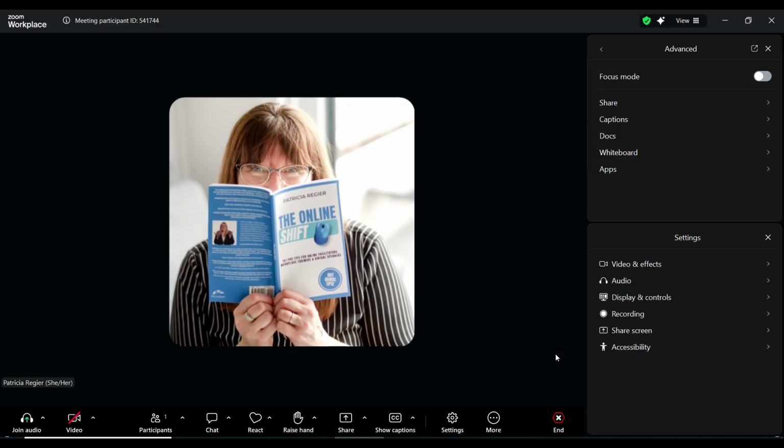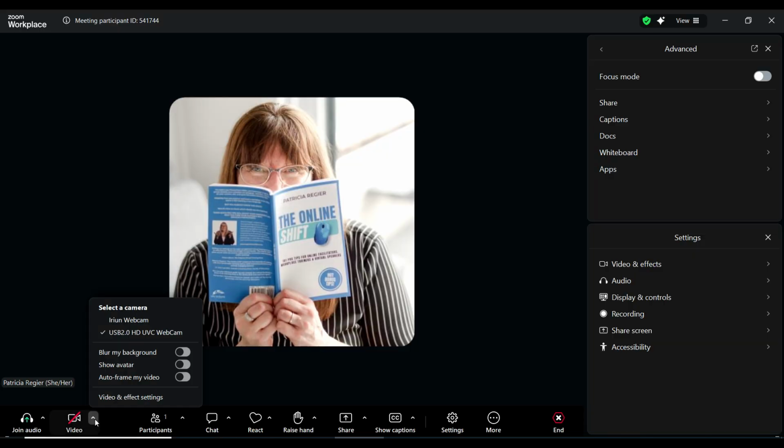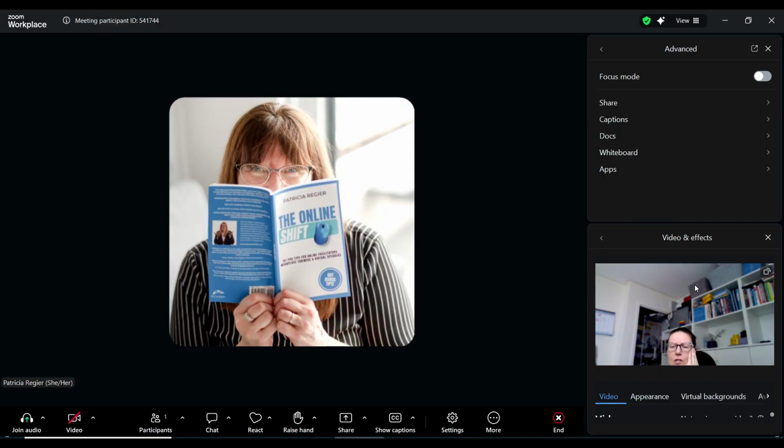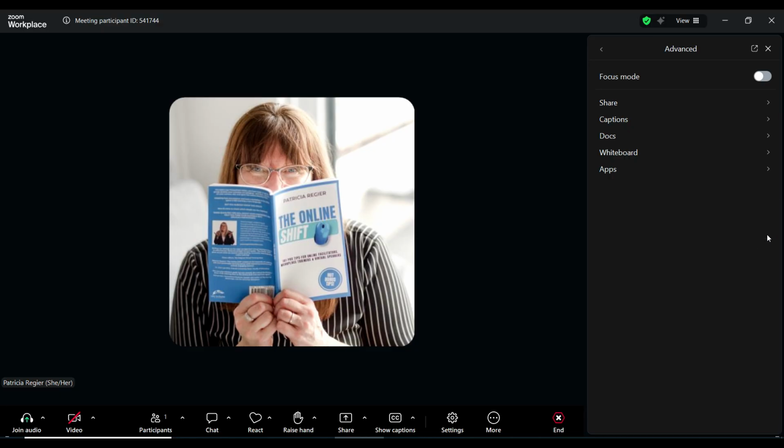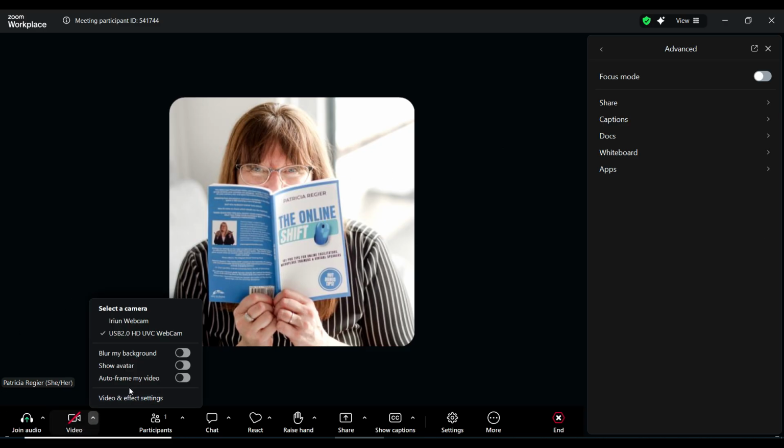And other settings can be with video effects. So that's something I can go into here right beside the video icon as well, like blur my background, show avatar, auto frame my video, and video effects too. Oh, I am on camera, not what I'm attending. Let's get that off. So when you go into it, everyone else might not see it, but you can see yourself. So that's something that even when you're off camera, you can be looking into the different effects.